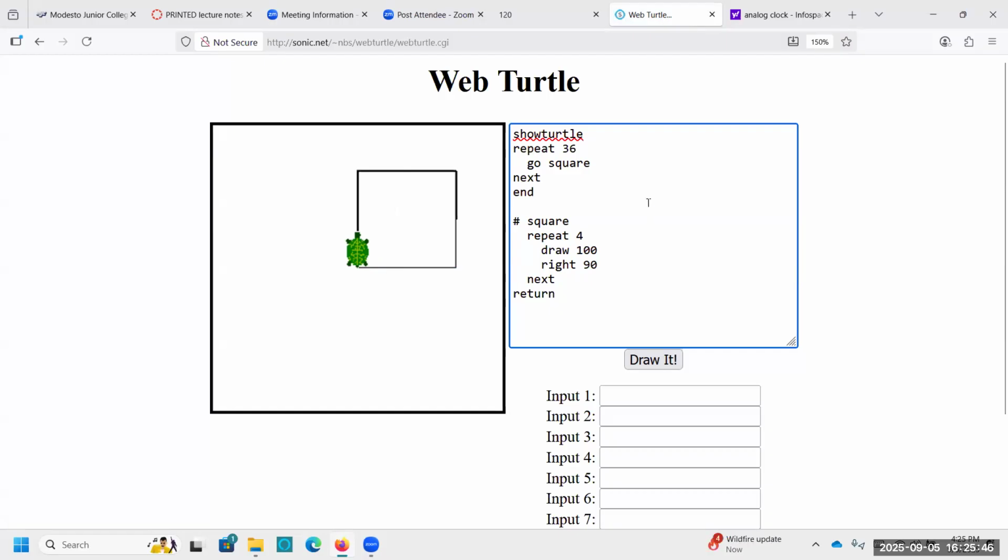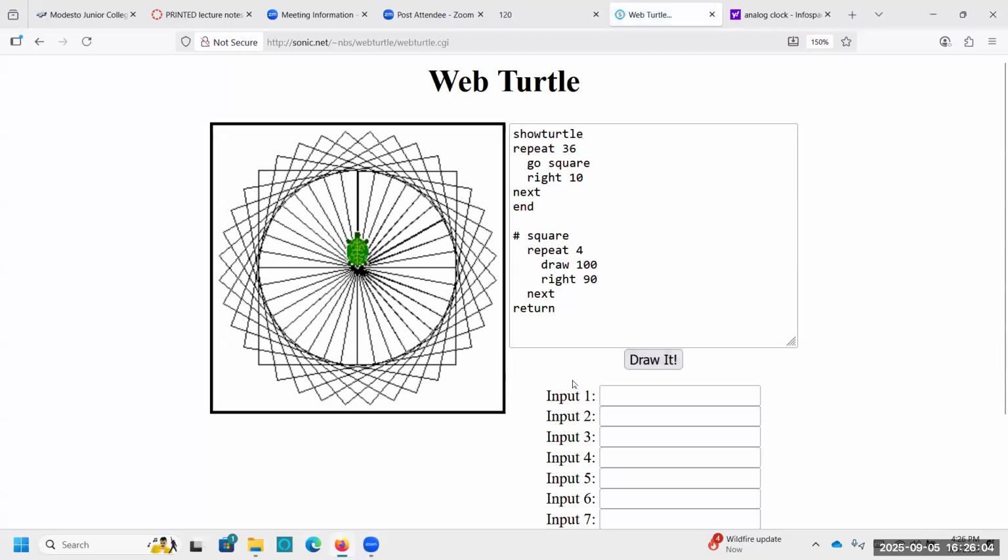Pause the video. Tell me why. I'm going to tell you why right now. Because, yes, we did draw 36 squares. They're all on top of each other. So instead of doing that, how about every time we draw a square, we turn right 10 degrees. Well, why 10 degrees? Because 36 times 10 is 360. Now let's run it. We're going to see 36 squares. And there's 36 squares. I think that looks pretty cool.